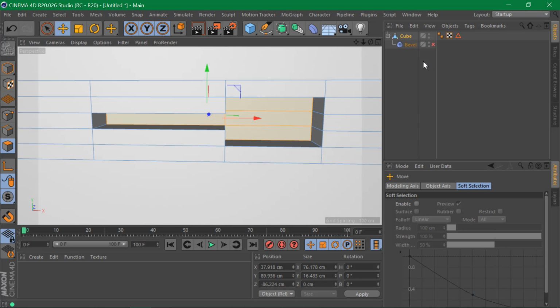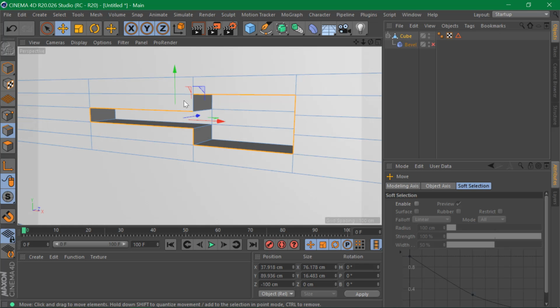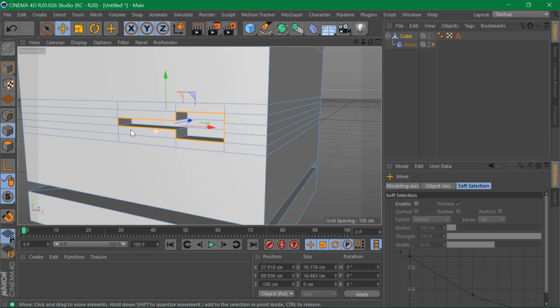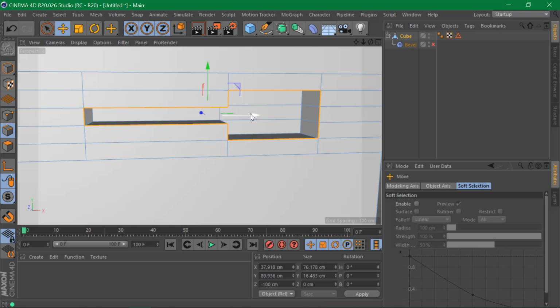Then I want another selection for this edge around here. I go to my edge mode and double click on one of the edges, and I can see that for the longer edges it does work, but the other ones apparently don't understand how they are connected to one another. So the rest I have to do manually. This looks fine.